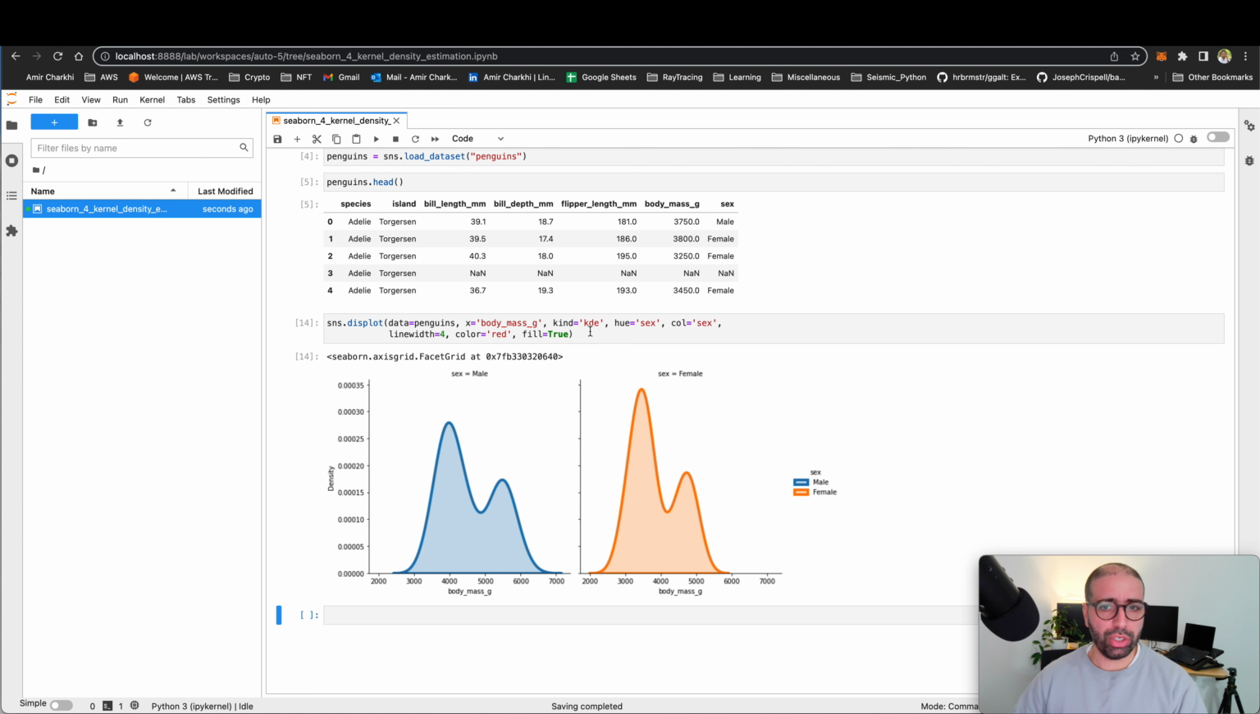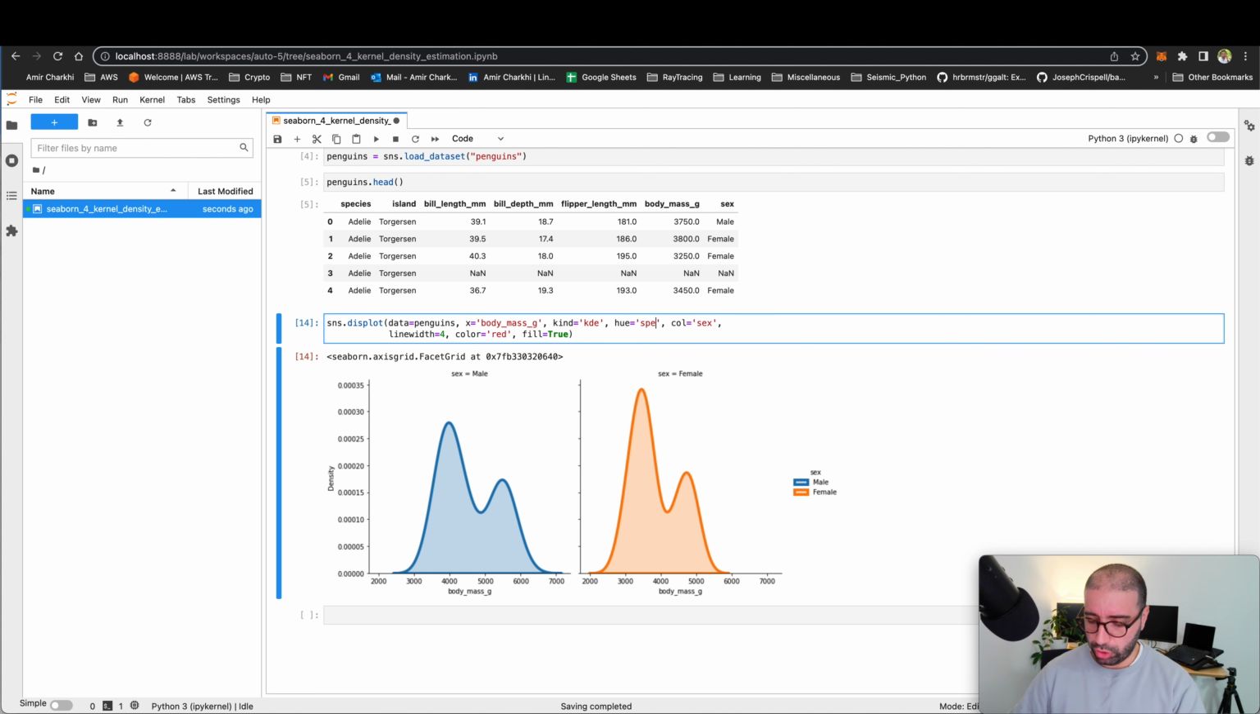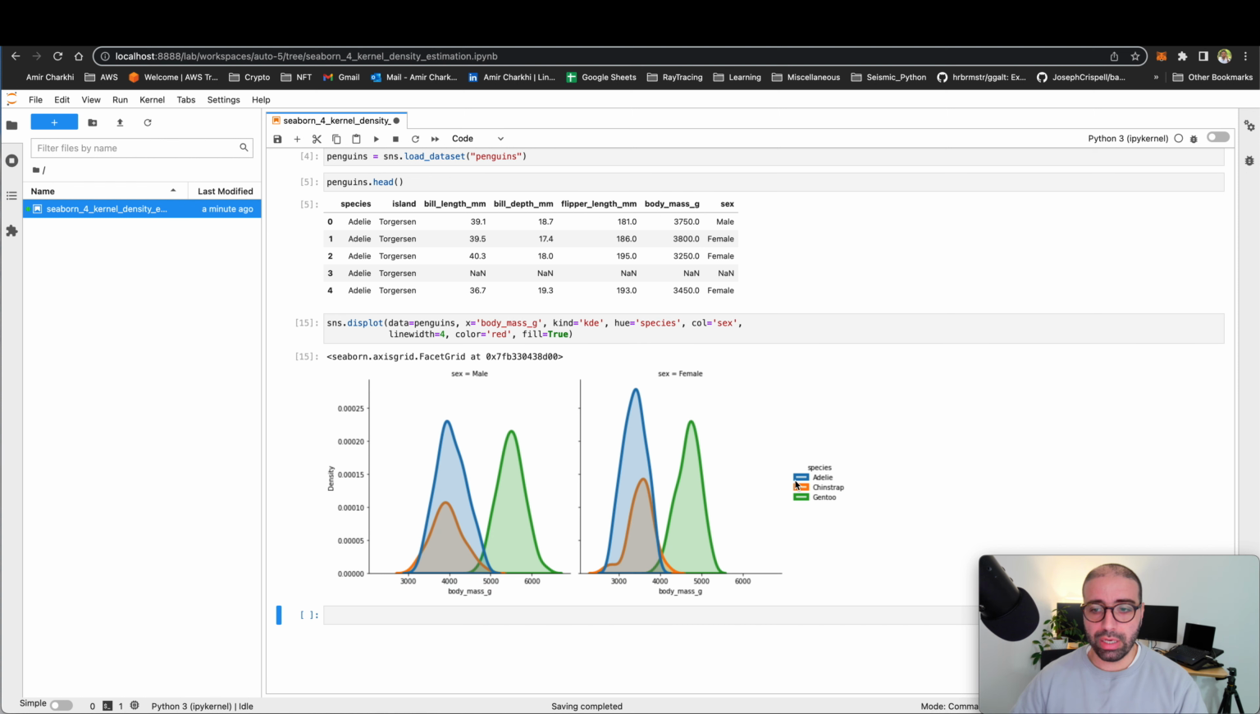Maybe that's the species. Maybe if I set the hue to species, so I want to say separate the sex in 2 different columns, so I will get this graph and this graph, but instead for different colors, I will get the type of penguins. If I run that, I can see there are 3 types of penguins, so Adelie, Chinstrap, and Gentoo. The males are plotted on the left, the females are plotted on the right, and I can see that Gentoo species is the heaviest species of all the 3. Whereas Adelie and Chinstrap are pretty much the same, they have the same body mass.